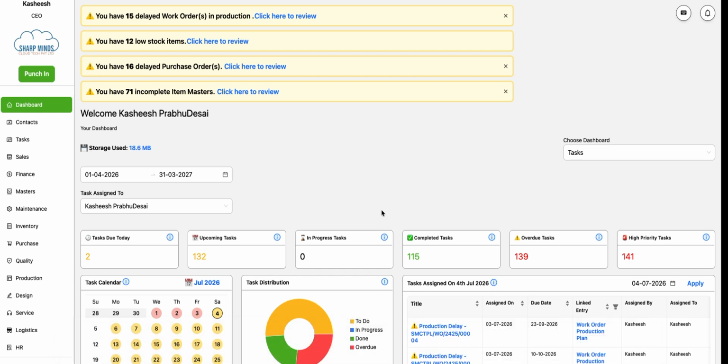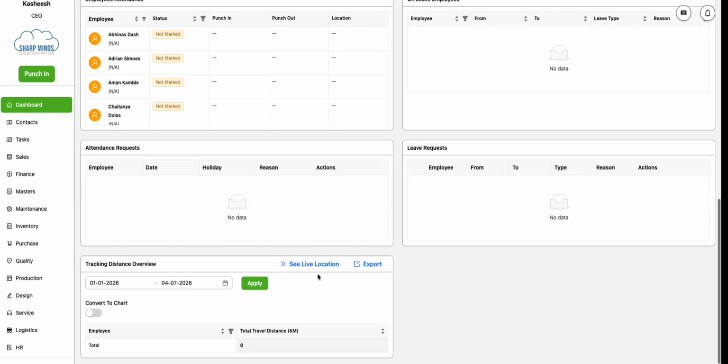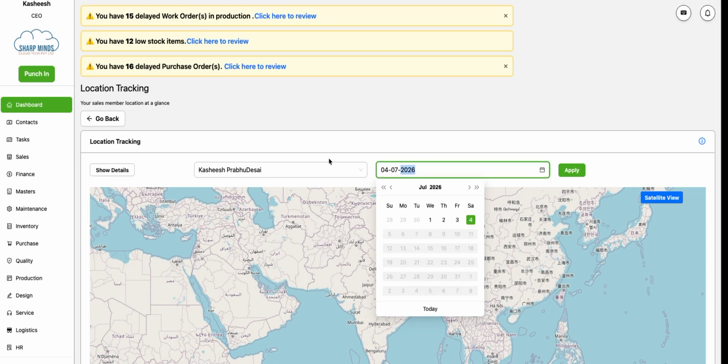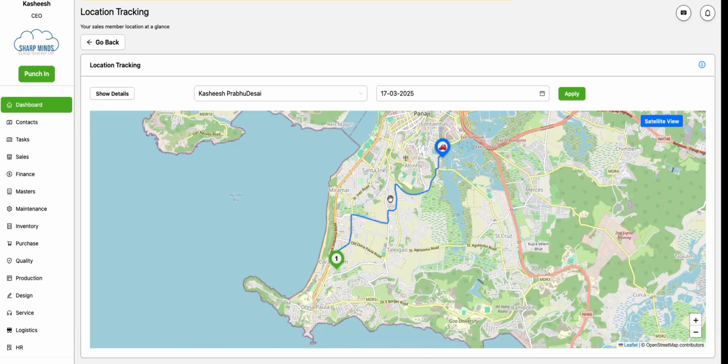Also, one last point, let us say you are having a sales member or a service member who's traveling. You can also track their location in real time. So if I come over here, I can also track their location. So here, if I go to, let us say, March and I click on apply, you can also see their location in real time. So this will help you for your fuel reimbursement.